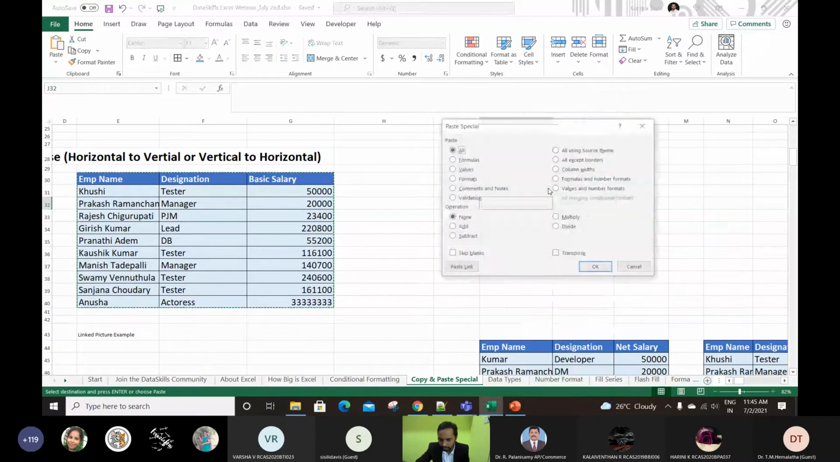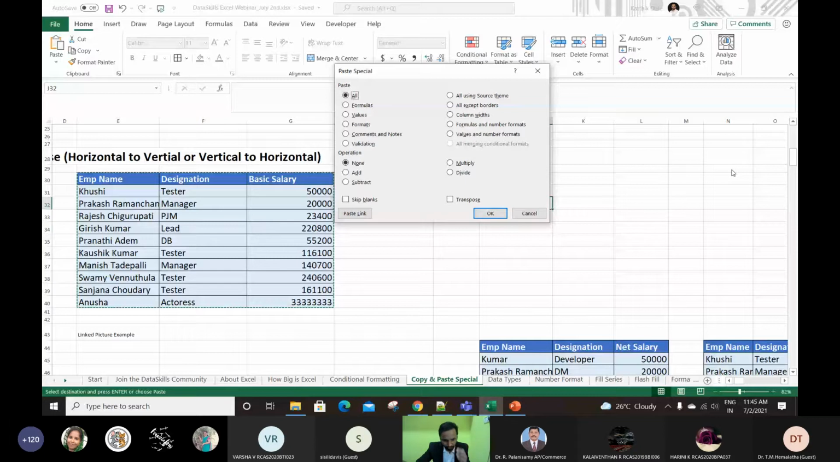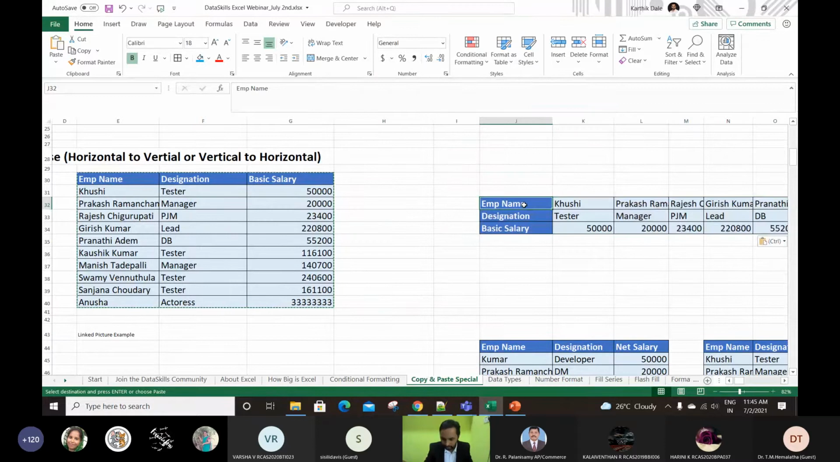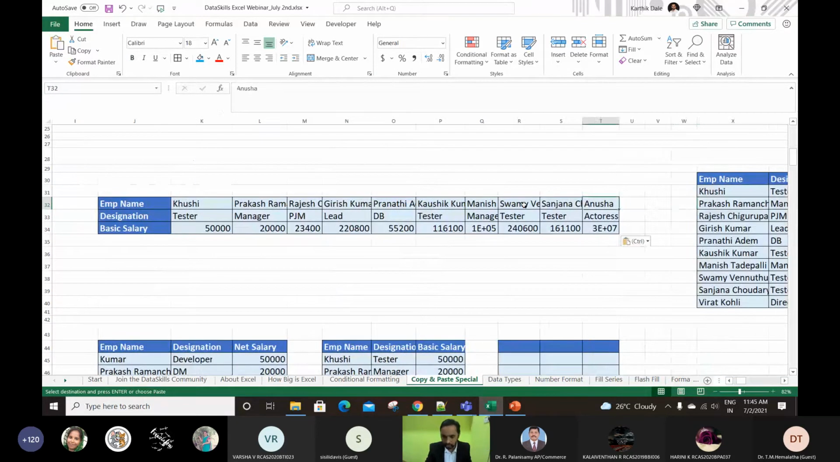Right click, paste special. Once you take a copy and open paste special again, there is an option called transpose. Transpose means vertical to horizontal. So I'll select the option called transpose, which will make vertical to horizontal or horizontal to vertical, vice versa. Click OK. You see this, all these names are horizontal now.